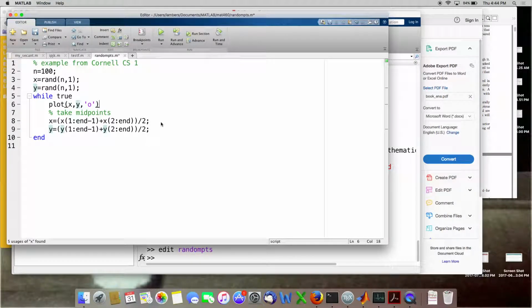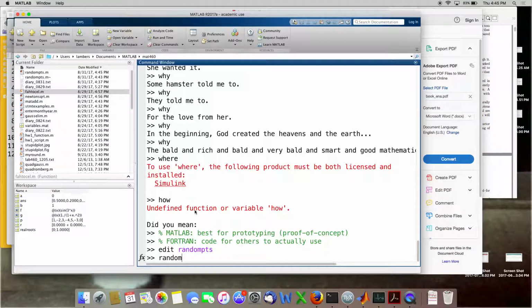And when I plot, I'm going to put a pause in here because otherwise, in a loop, everything will flash by too quickly. You won't be able to see anything. So it'll wait for me to hit a key before it continues. So we plot, take midpoints, repeat. Okay, so now I'll go ahead and do this, and hopefully it behaves like I expect it to behave.